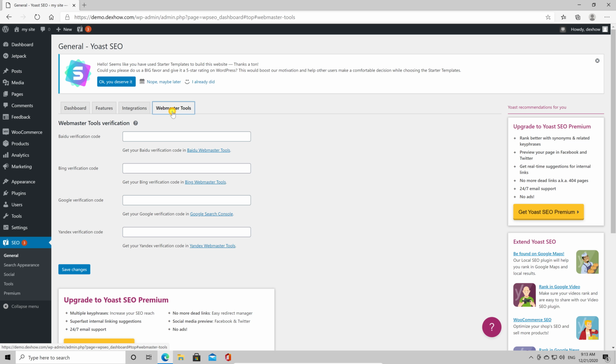Let's click now on Webmaster Tools. Here you will need to add every verification code for every search engine. It is important to add all of these verification codes. For this, you will need to create an account on these 4 search engines' Webmaster Tools. Let me show you what you need to do for all search engines. Let's take Google as an example.